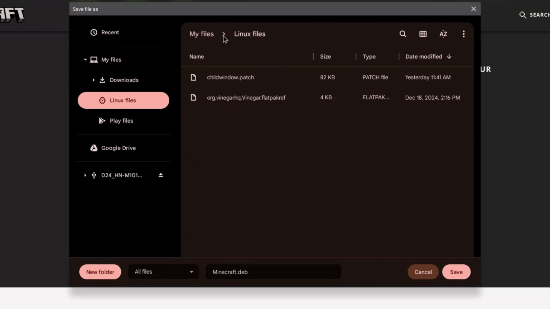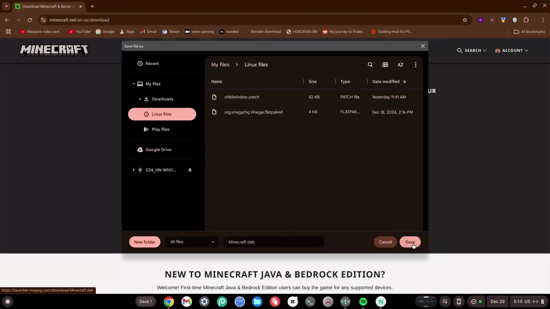Now, once in your Linux files, you also have to go ahead and confirm that the name is Minecraft.deb. Now, the M must be capital. This is going to be very crucial at a latter part of this video. So you need to make sure it's capital and it's Minecraft.deb, and then go ahead and click on save.